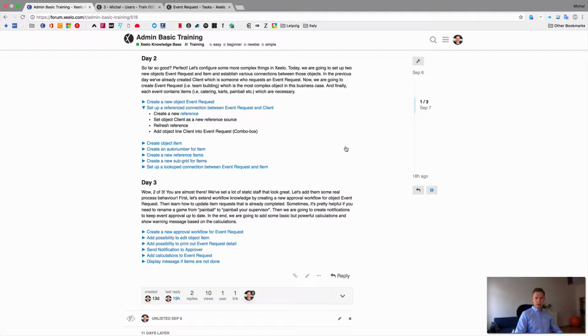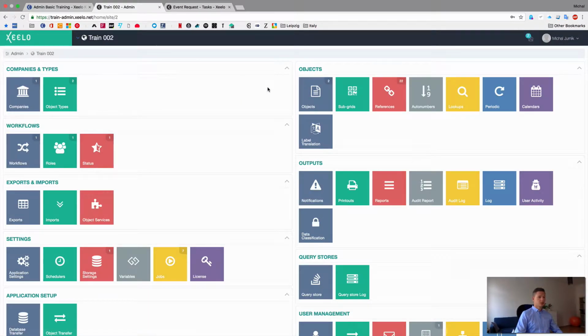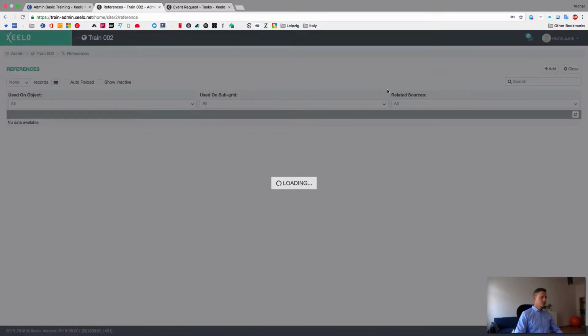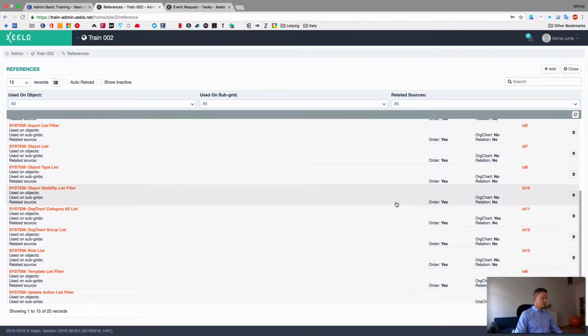And we then use the reference list of values in a combo box on event request. Don't worry, it's nothing hard, it's pretty easy. You just need to create a reference. So in the objects section, we have a reference. Click inside, you can see there are already a few references created.